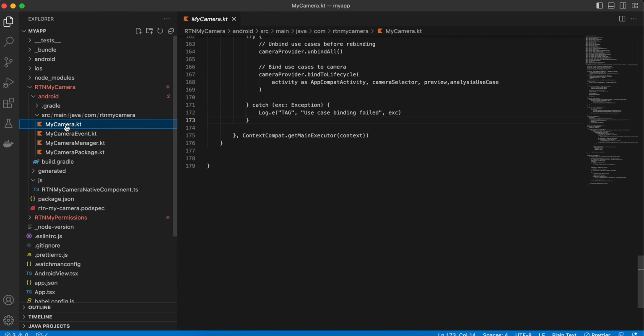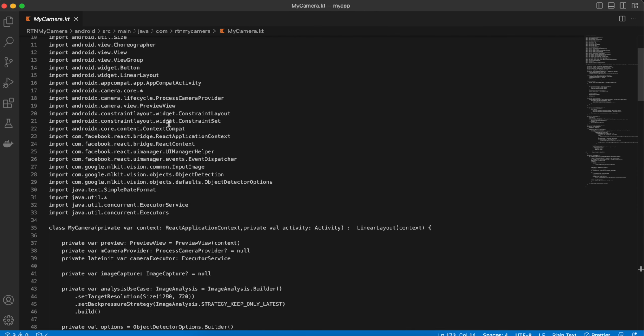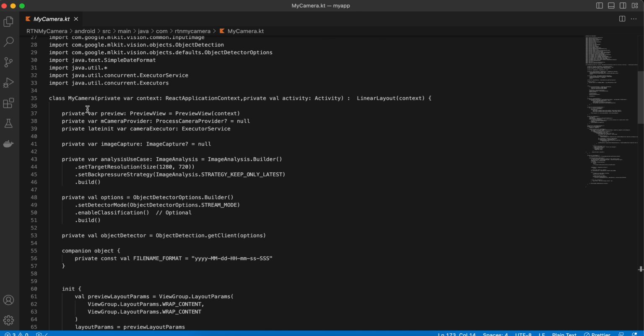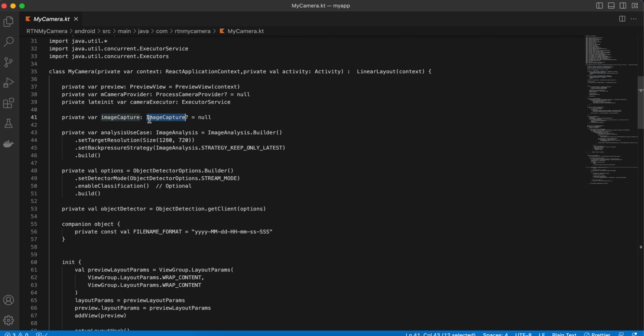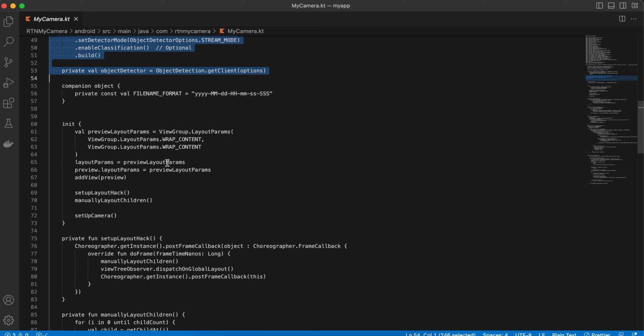Next inside my camera.kt, now most of this code I have copy pasted from the documentation of camera X. So we have to first define a preview view, camera provider as well as camera executor, and an image capture as well as an analysis use case of how the image analysis would look like. And here I have defined the options for object detector.